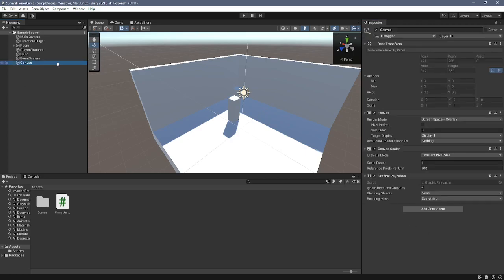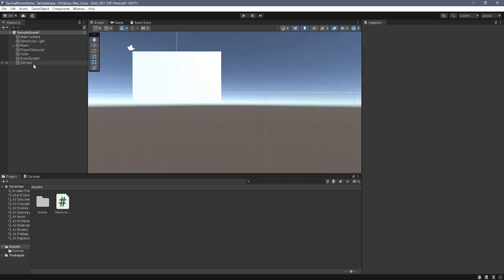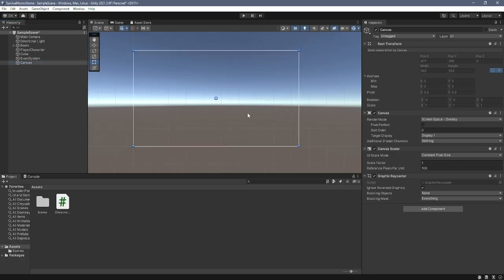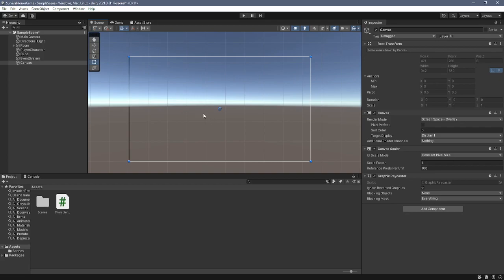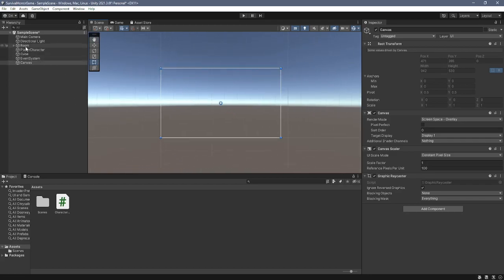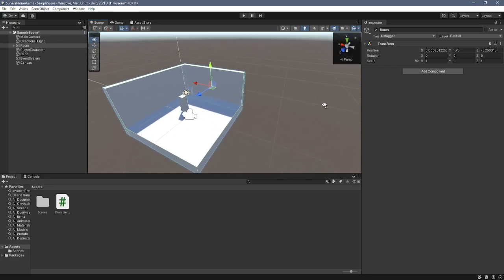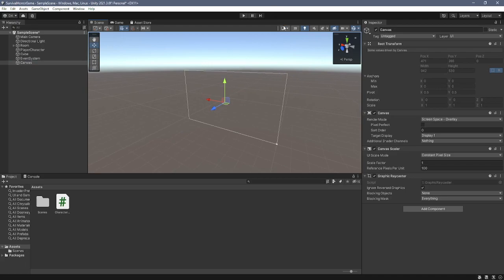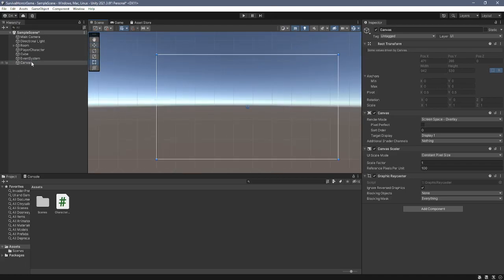Okay, so the first thing I want to do is switch into 2D mode, which I can do up here, and then press F on the canvas while it's highlighted, and then you'll see it focuses out on the whole canvas. Now, to new Unity users, this might seem weird that you've got the canvas in the same 3D space as the room, but I guess you'll get used to it. Okay, so let's start by adding the slots for our inventory.